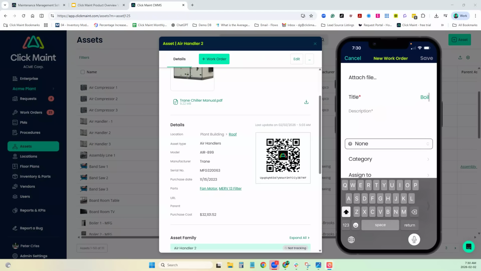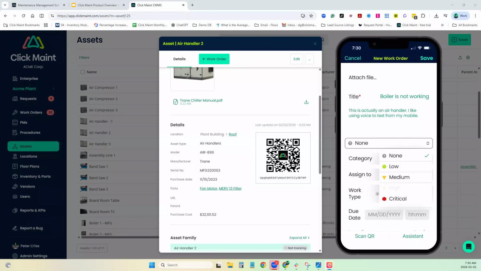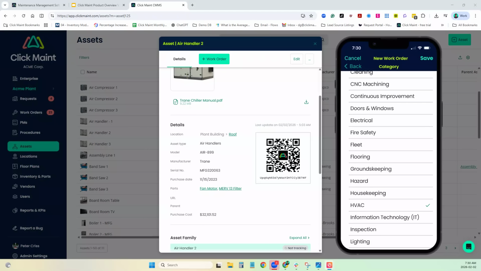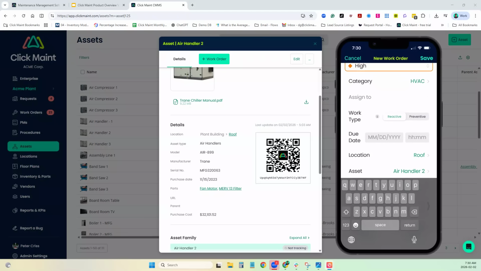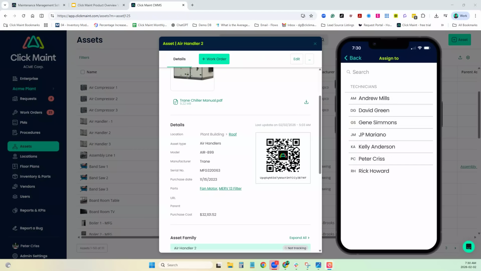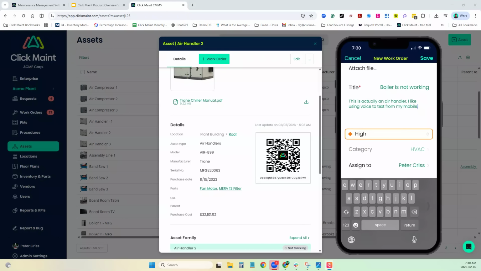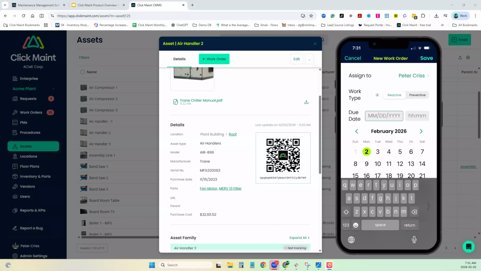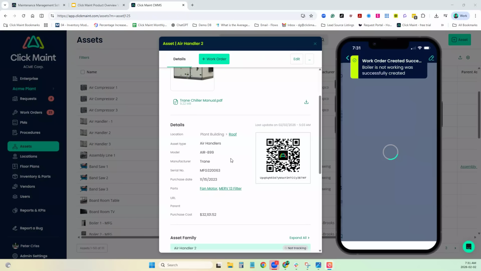Boiler is not working. This is actually an air handler. I like using voice to text from my mobile. Okay, and you just fill out the form right from here. So easy to do. Assign Chris, and then just give it a due date. Hit save.